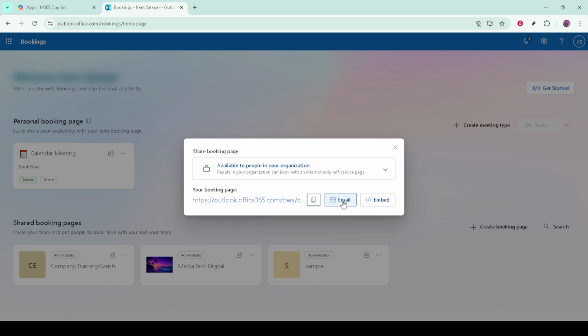Before you share widely, it's smart to test the link yourself, ideally in a private or incognito window, just to confirm everything looks right from the recipient's perspective. That little check can prevent confusion later.